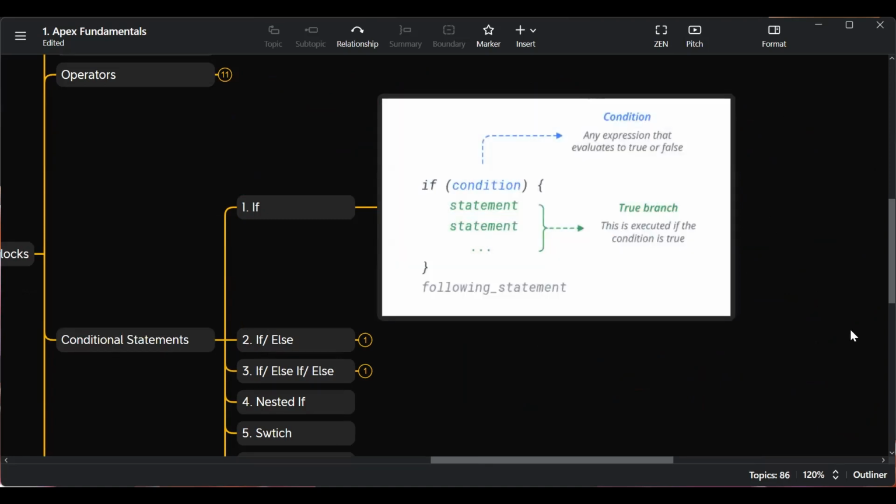Okay. So in the overall code that we are writing, that piece of code will not execute if that condition is not satisfied. That is what this if is all about.